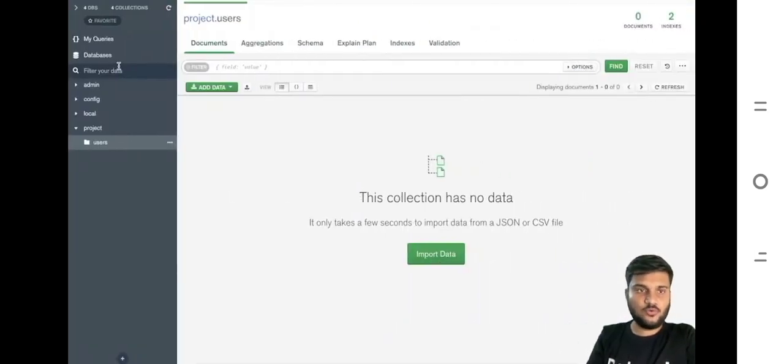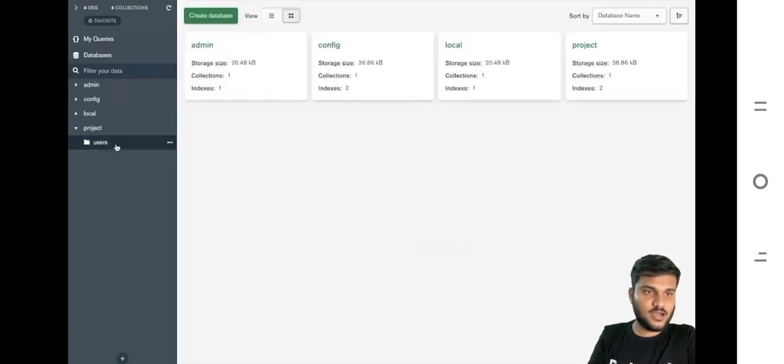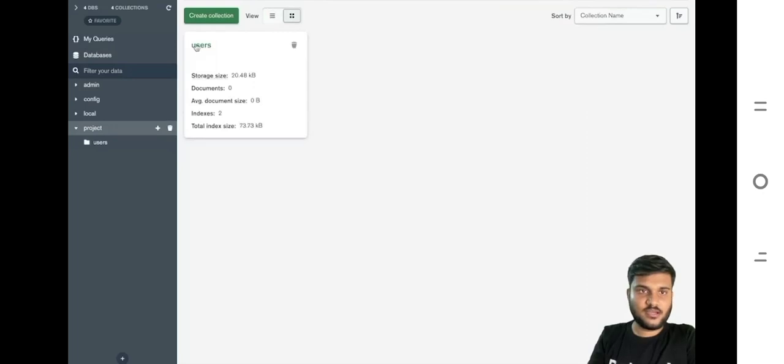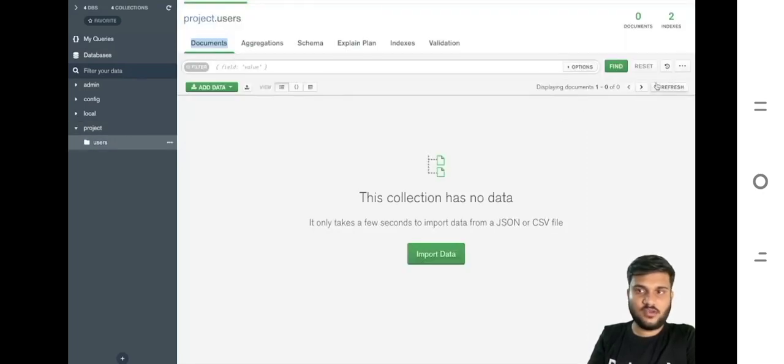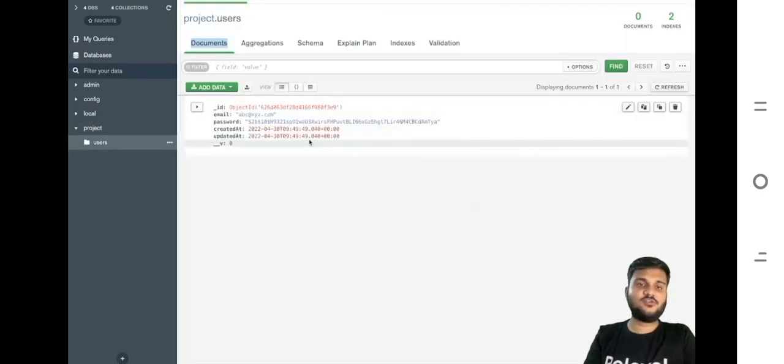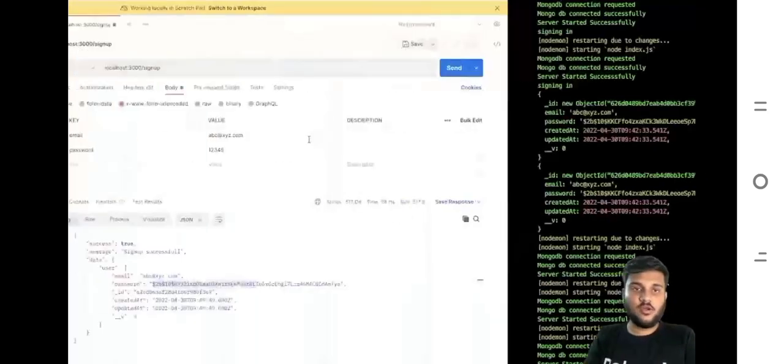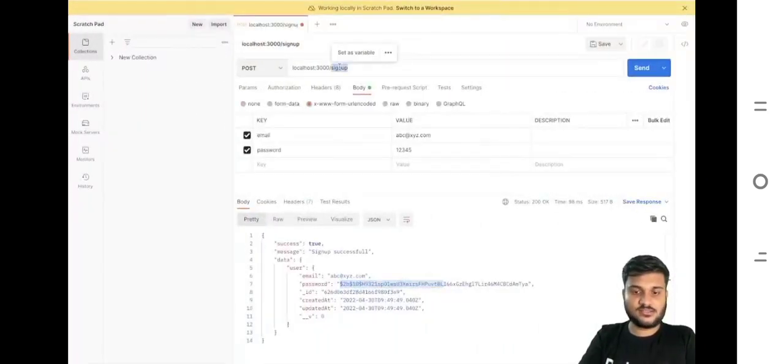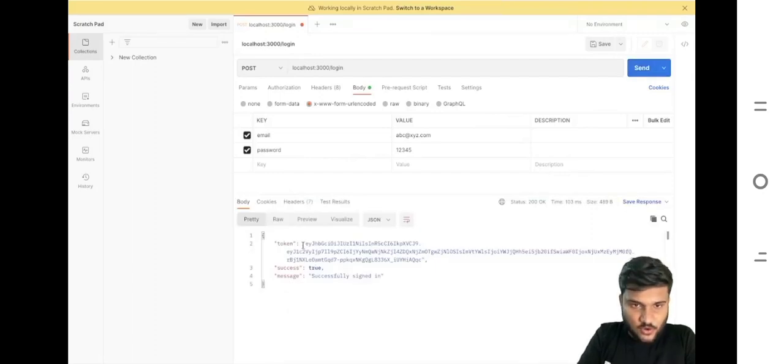And if you go to databases, and then you go to project, this is the database that we have. This is the users collection. And if you try to refresh, see, we have one user inside our collection. Now let's try to sign in. So let's say /login, and inside login, we are again going to pass email and password. If you send it, see, we have successfully logged in, and we have also received a JWT token.